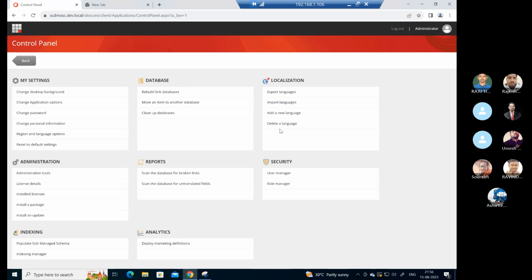Okay, in localization, we can import languages. Sitecore gives many languages; a lot of languages are already added. If you want to add any custom language in which our website content will be shown, we can also add it. We have export language and import language as well. Okay, we can add a new language. Correct. So that's about the control panel.